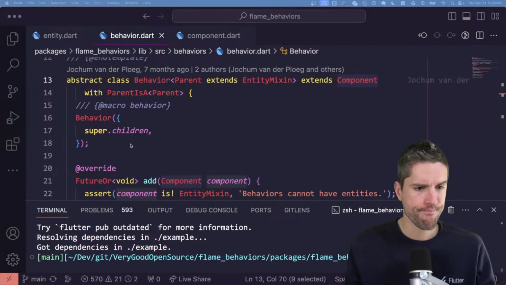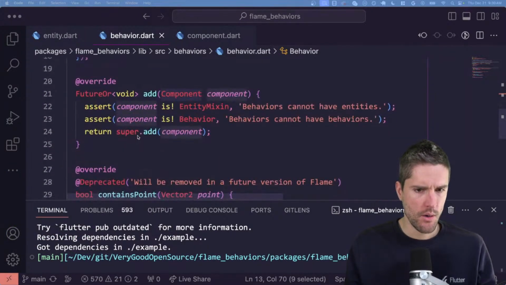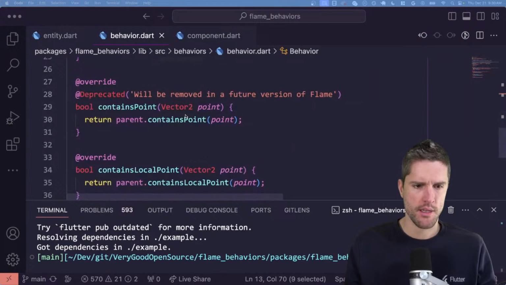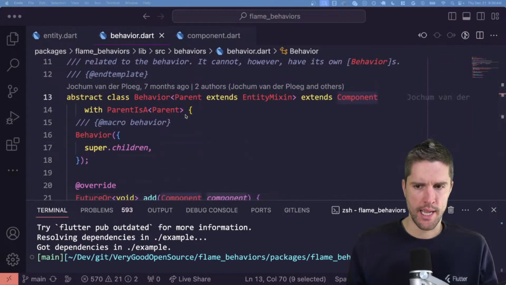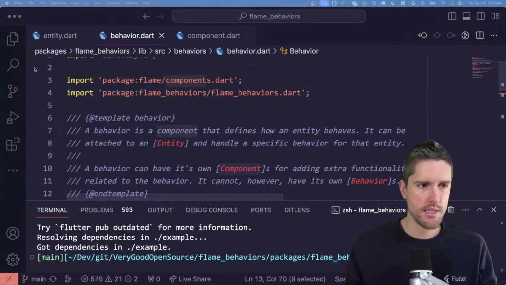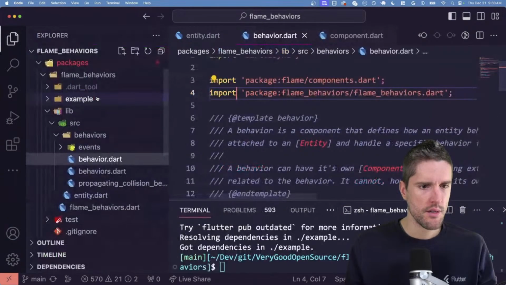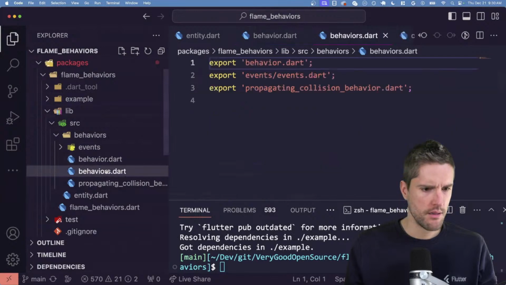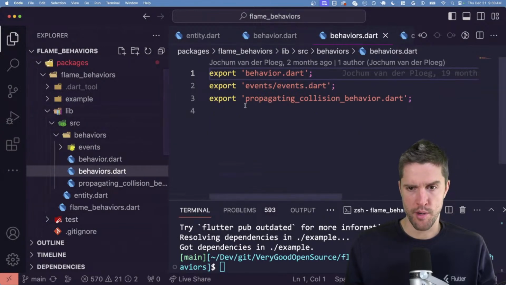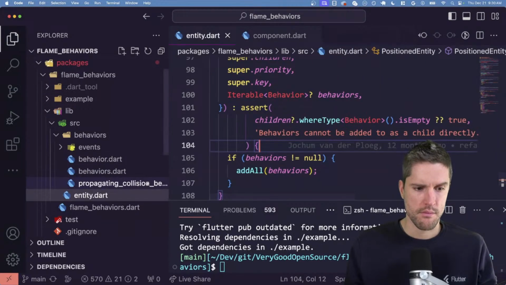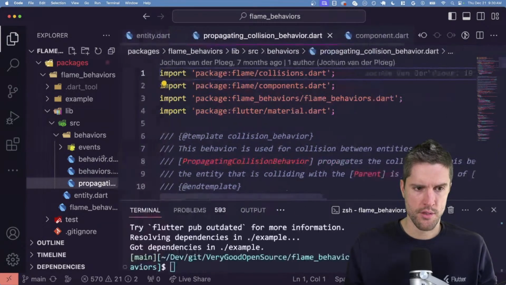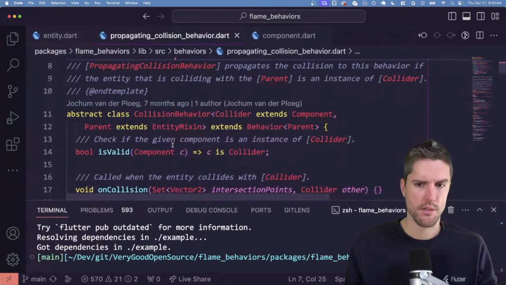Okay. So add a component. Behaviors can't have entities. So these are the rules that we have. Contains point, contains local point. Okay, so behavior doesn't have much on its own, but there was a behaviors plural. Oh, that was the barrel file. Never have a brain try to do string matching because you'll fail.